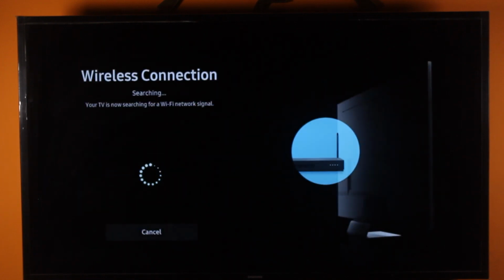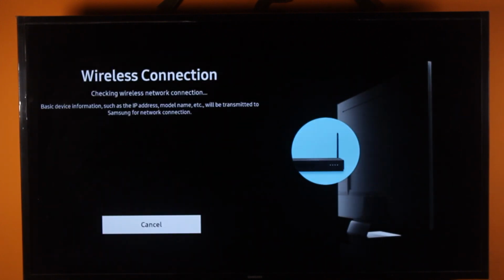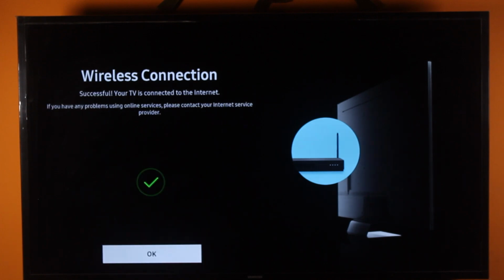So once you select wireless, this will give your Samsung Smart TV the avenue to search for available wireless networks, either your hotspot or your Wi-Fi. So in this case, I have my hotspot available. Then select the hotspot and click on the enter button on your Samsung TV remote. So once you hit the enter button, your TV will try to connect to the wireless network or hotspot.